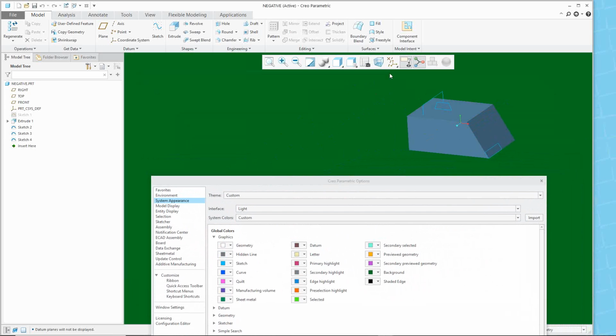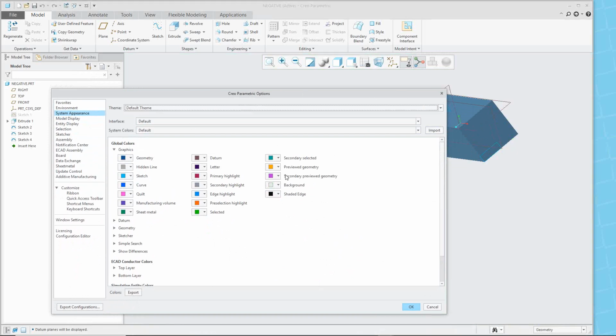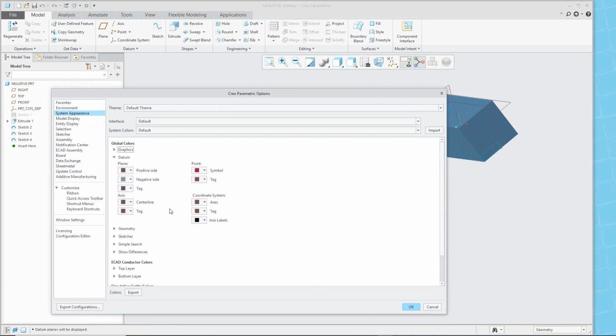One of the things that a lot of people do change as well, and I'm going to come over and just bring this up, is our datum plane display. Because once again, if we are using our default theme, sometimes we want some of those things to pop for us. So we can go over here and change our datum displays.